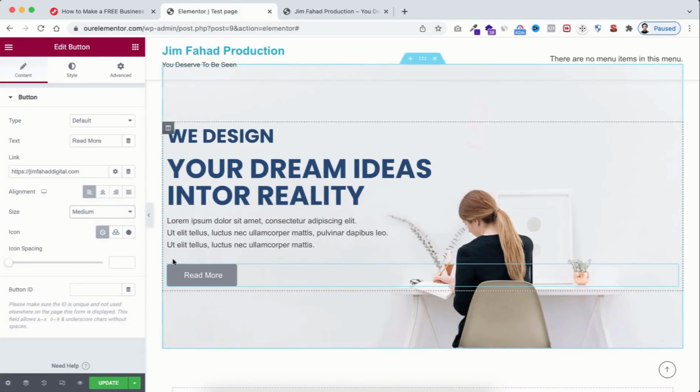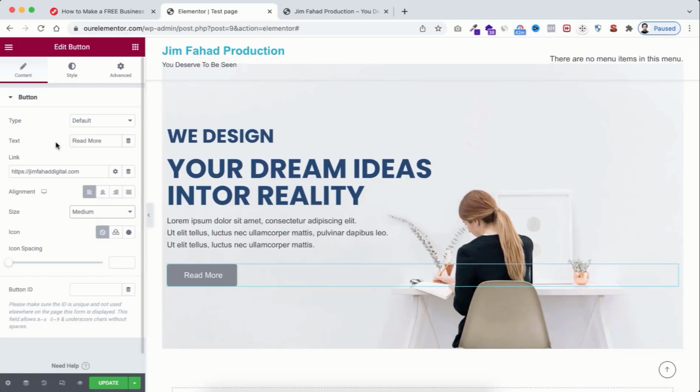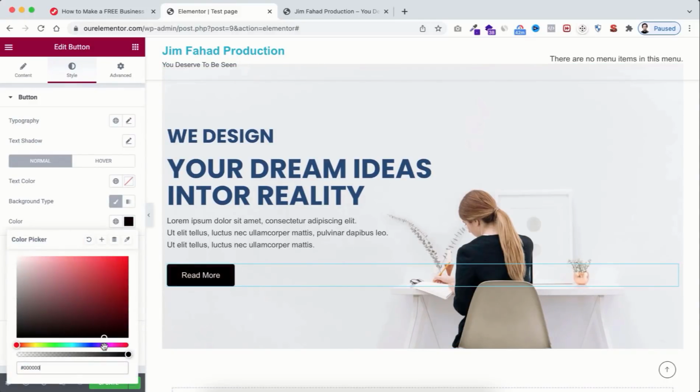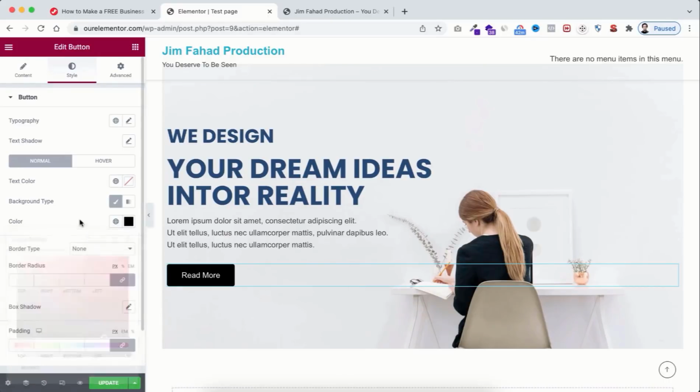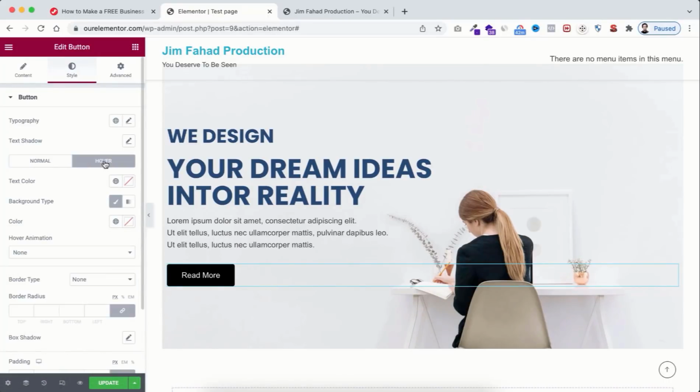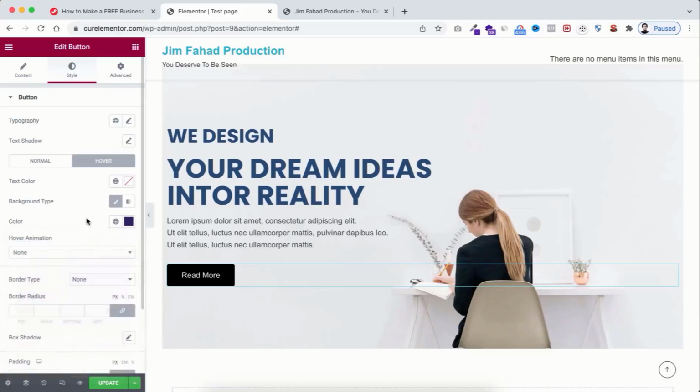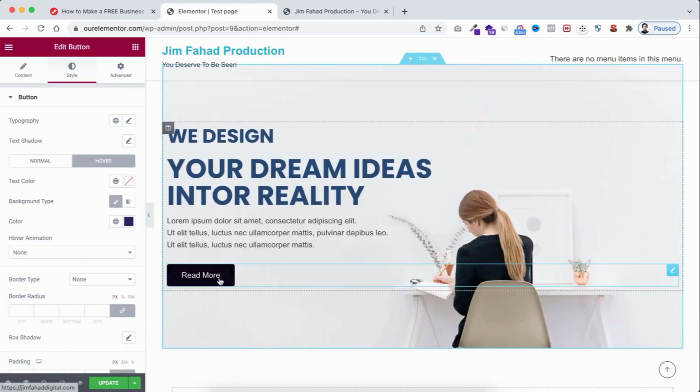Then if you wanna do some styling with this button, then from here just go under the style tab. For example, I wanna change the background color of this button. So from here you see it's on the normal state, so I'm making the background color to black color like this. And then if we click on this hover, and on the hover state I'm changing this color to that bluish color like this. So if we now hover over on this button, you see the color is changing.